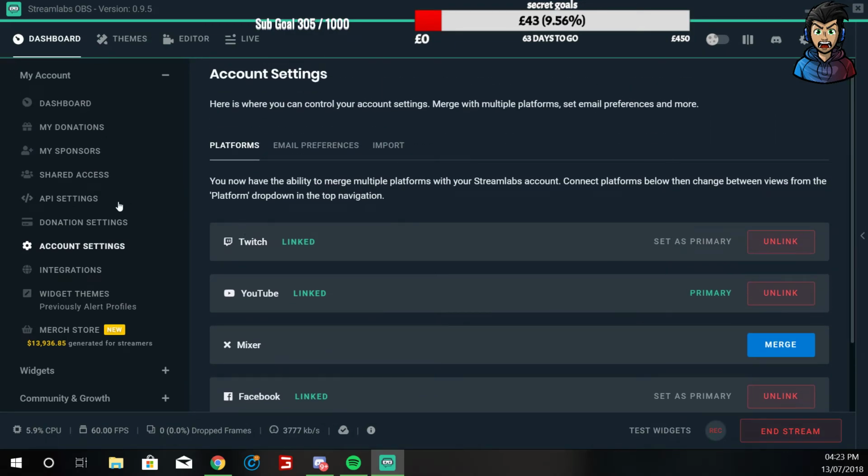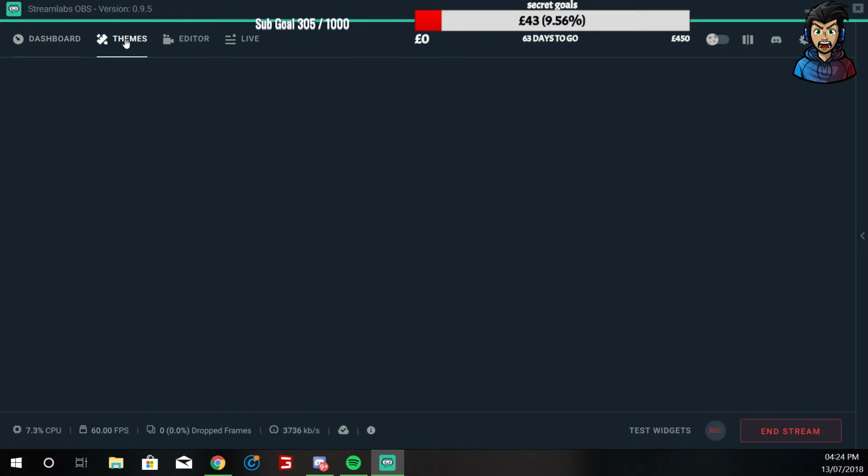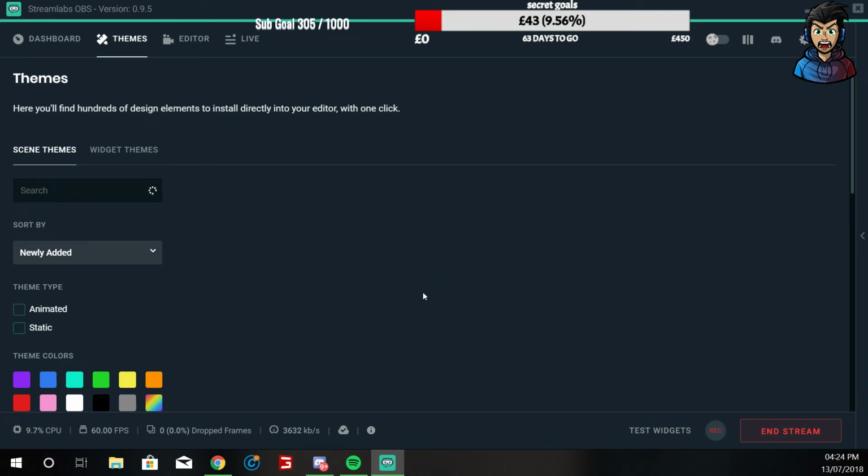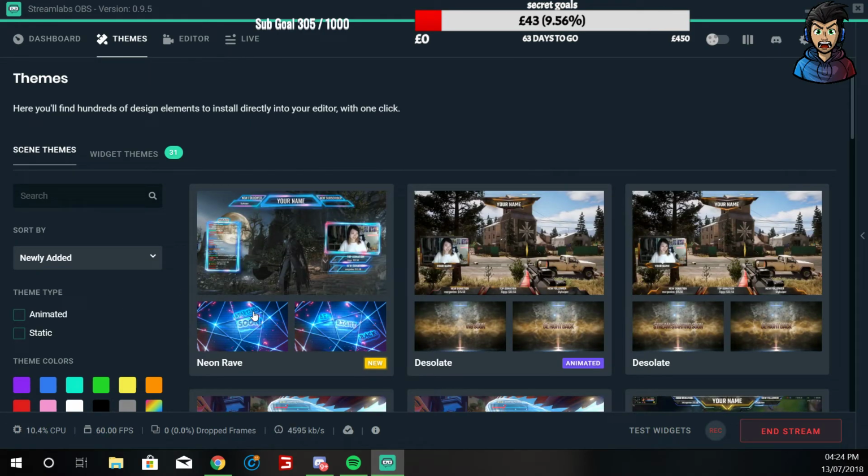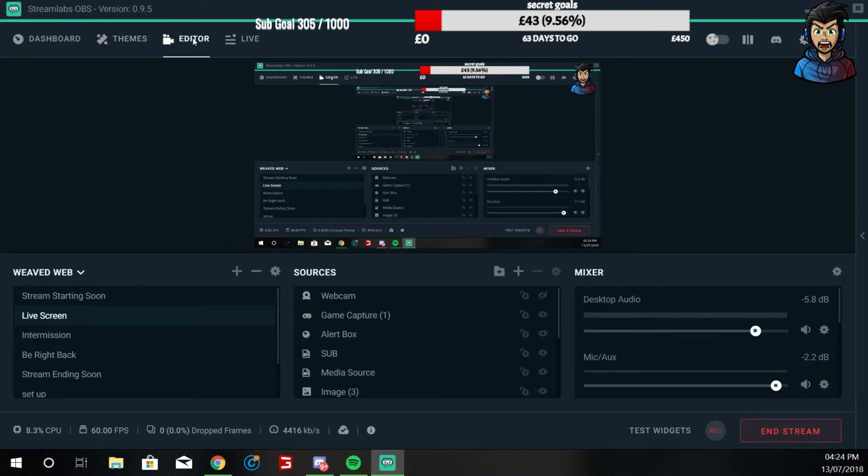So, yeah, that is your dashboard and how to set up your YouTube, your Twitch, your Mixer, your Facebook, and all of your accounts onto your OBS. And then obviously that's your themes, like I said about earlier. If you use these, you don't have to make your own sources because it will give you all the sources that you need. You just need to put your gameplay in, your webcam in, and that is it. Take out any of the other functions like the chat window or anything else that you don't want on there, and it's as easy as that.